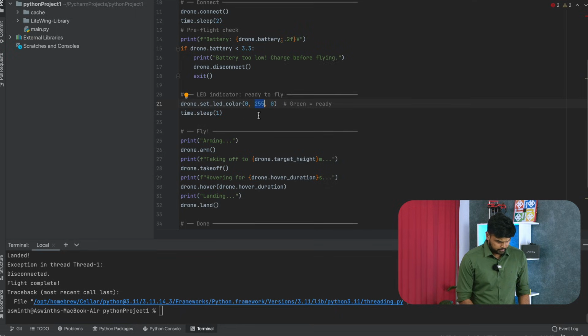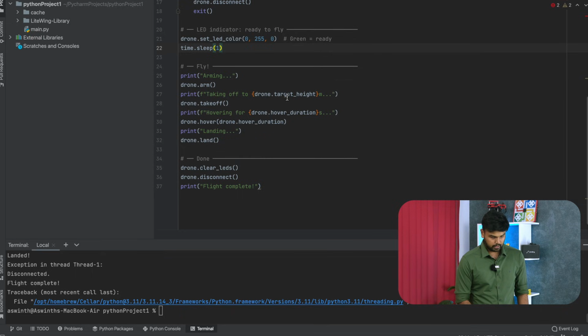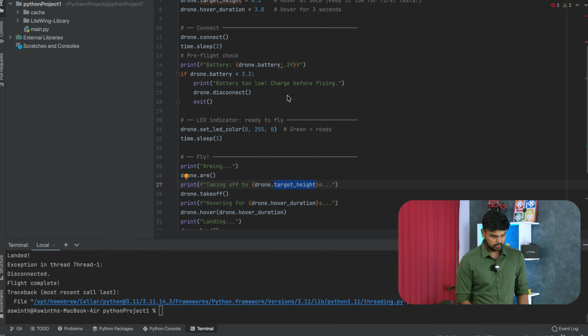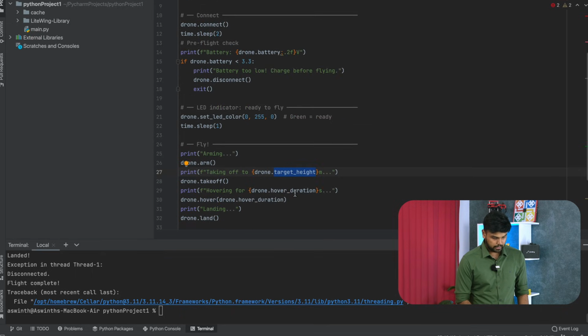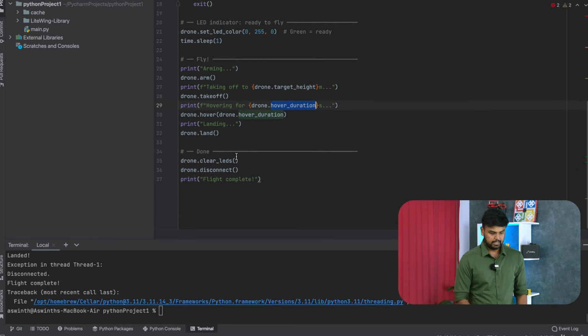And then we are going to wait for a second and then we're going to print arming and arm the drone, and then we're going to take off at the target height which we have set earlier, and then hover there for the duration which we have set earlier, and then finally land. So yes, this is a simple code in level 2 where you can make the drone take off, maintain the height and land on its own.